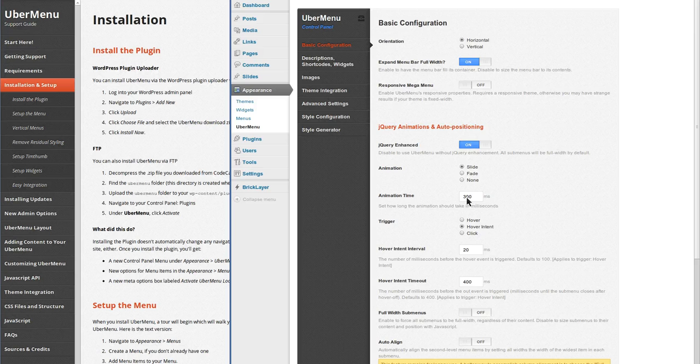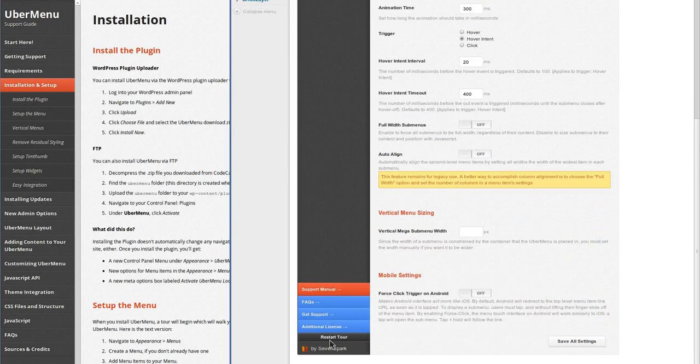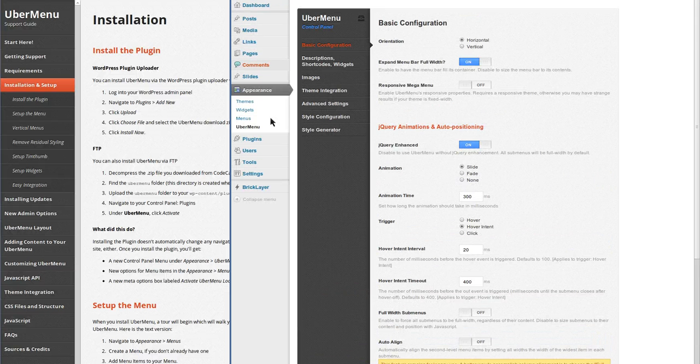So now I'm going to click End Tour. That makes those dialogues go away, but if you ever want to reference them again, you can just click Restart Tour. So at this point, UberMenu is all set up, and we can do a lot more configuration in here.